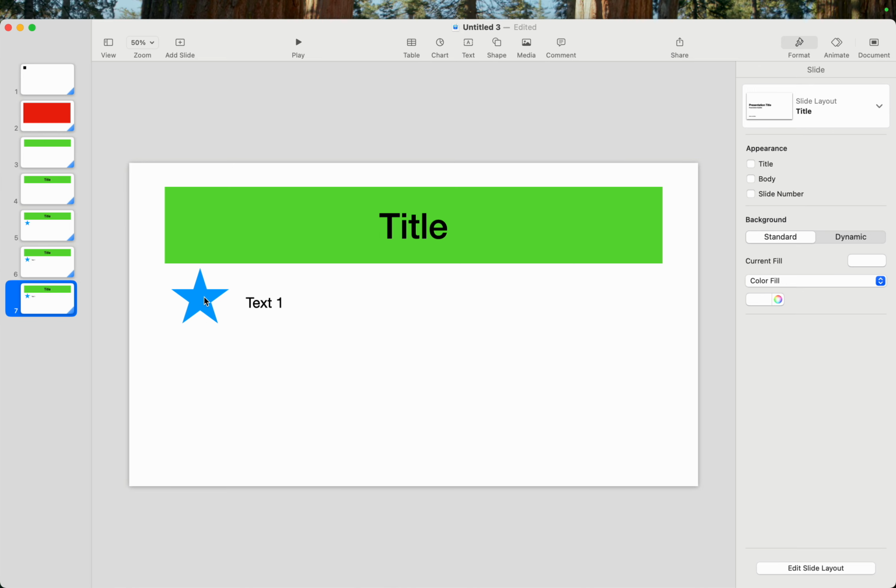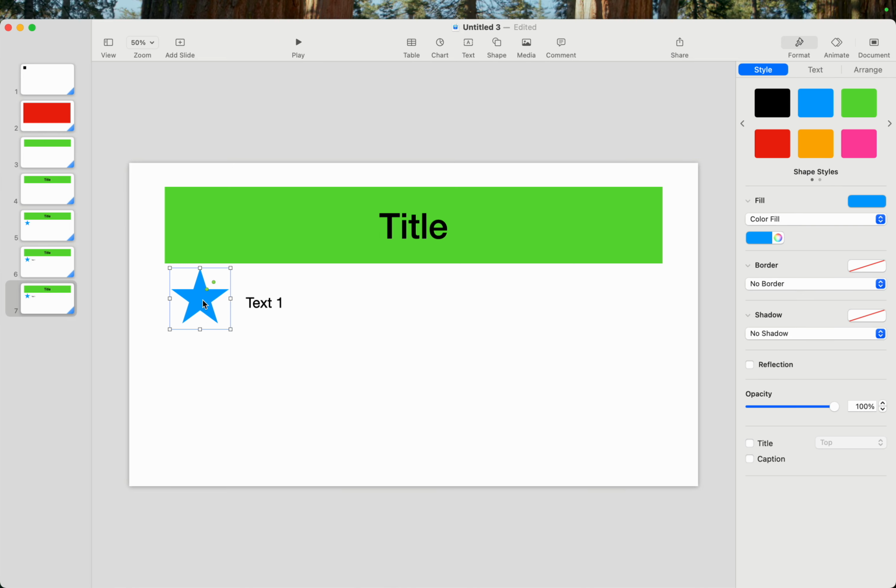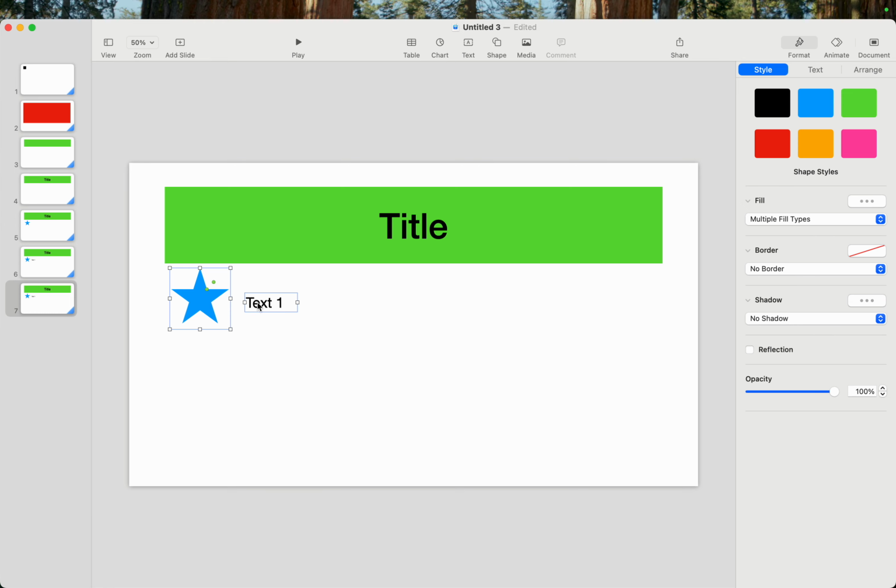Now, here's a cool thing. With the duplicate feature, you don't even need to copy and paste. I can even multi-select. If I hold Command and press Command D, I can copy both of those at the same time. I can line them up.